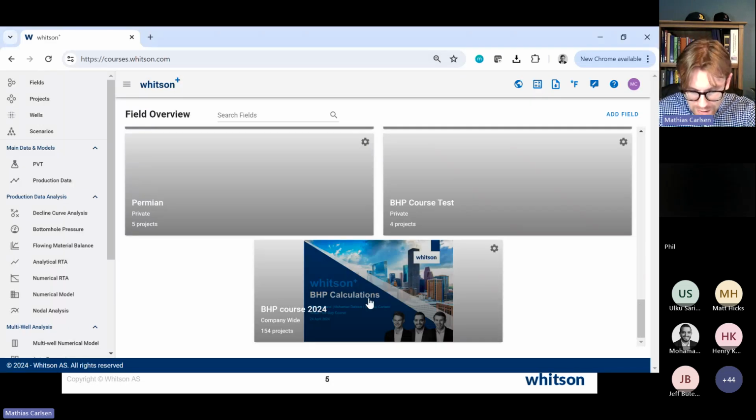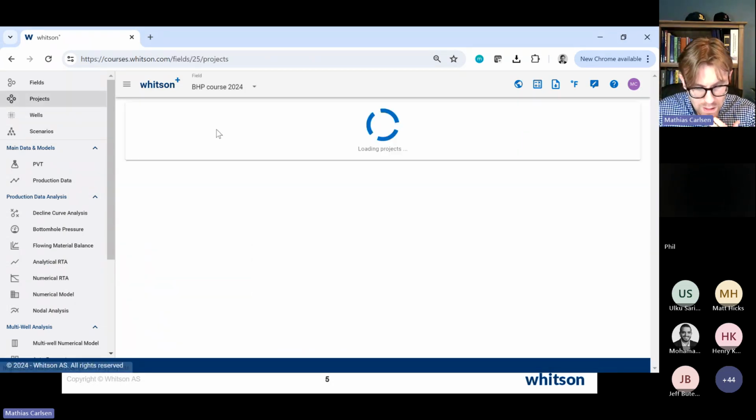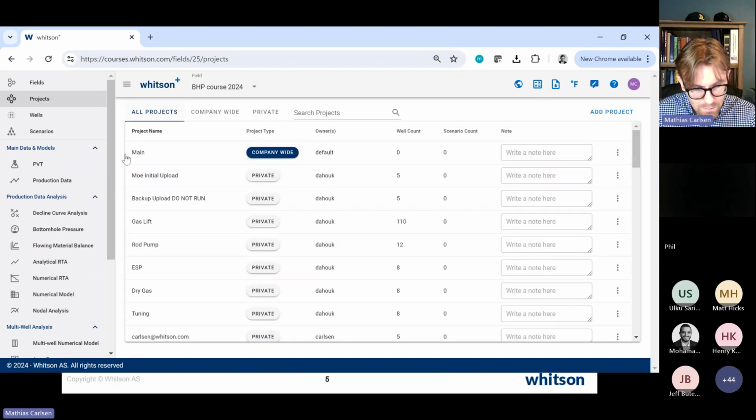Once you've logged in, click this picture that has the front slide of the course today called BHP course 2024, and you should be able to get into this part right here, which is showing the different projects. There you'll see your project that only you will see. I see Mo and I have been creating different projects, so I see those there. But you should see your project where you're a project owner, and you can go in and click there. The rest of the information Mo will provide when we get to the exercise part.